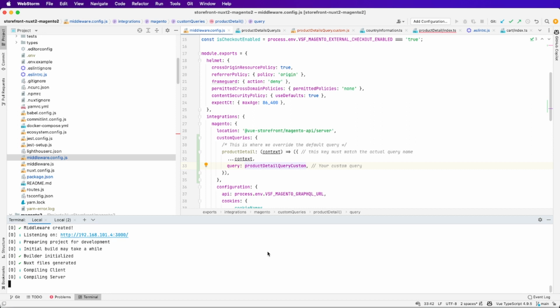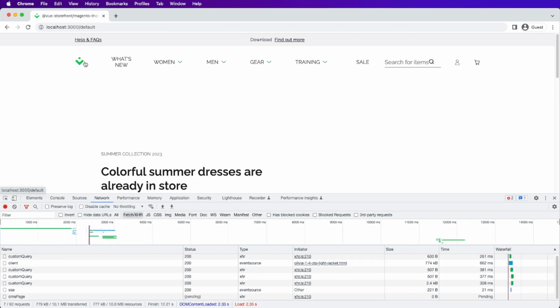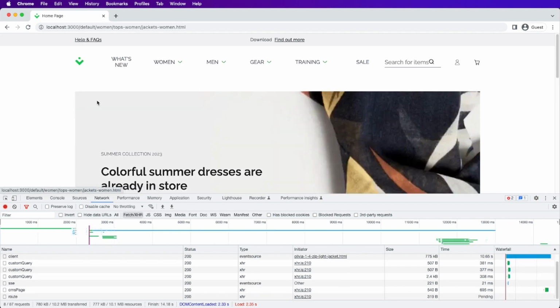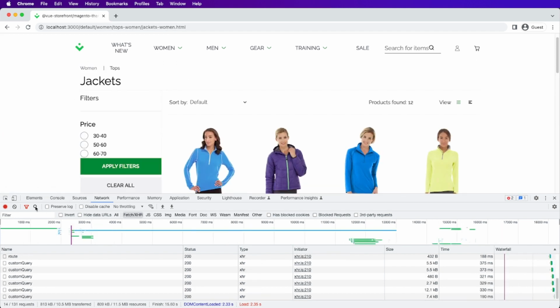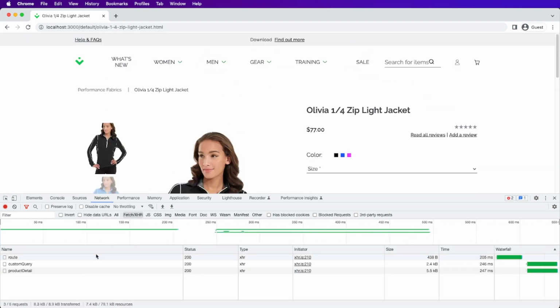The application must be rebuilt because otherwise the middleware config.js won't be loaded properly. It's loaded at build time, so we need to do that again. Once the application is built, let's switch to the browser and let's go back to jackets, for example. And here, yes, Mrs. Olivia.